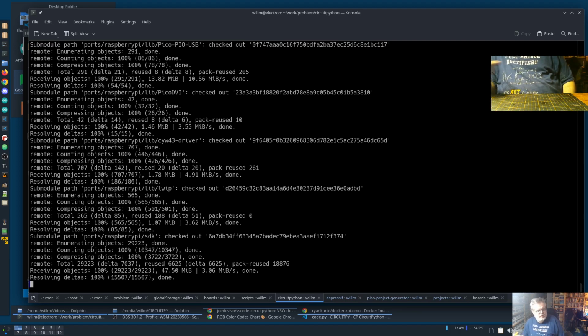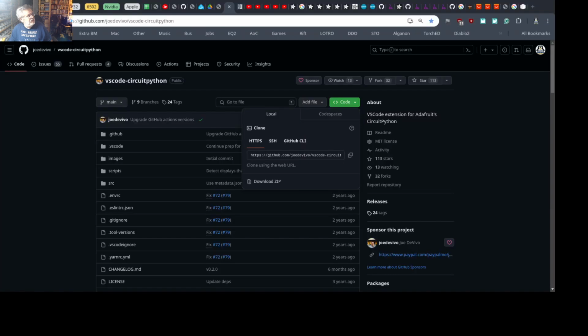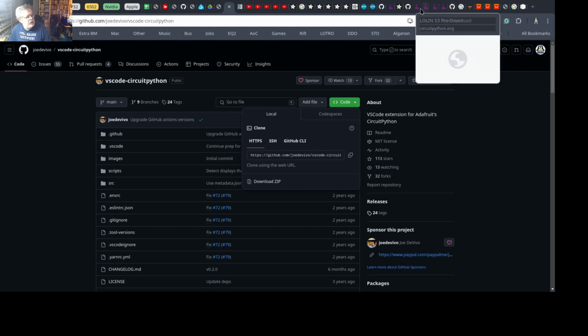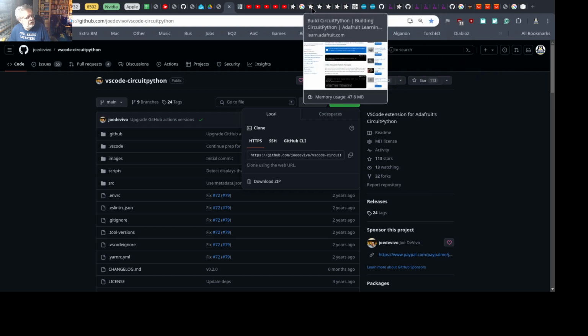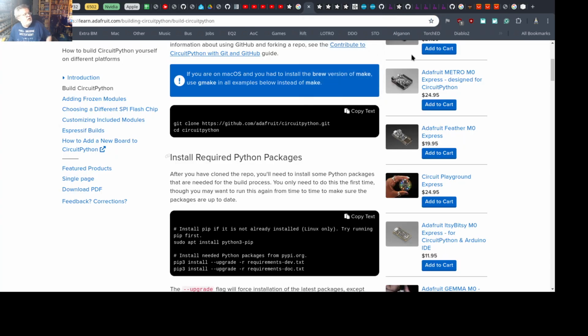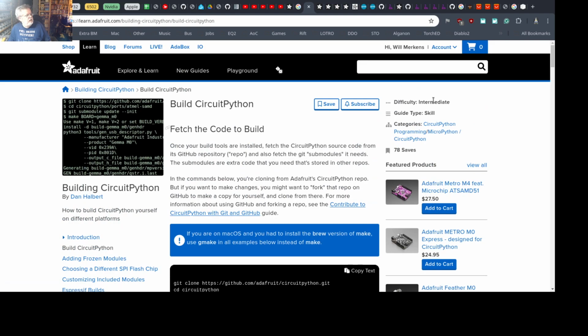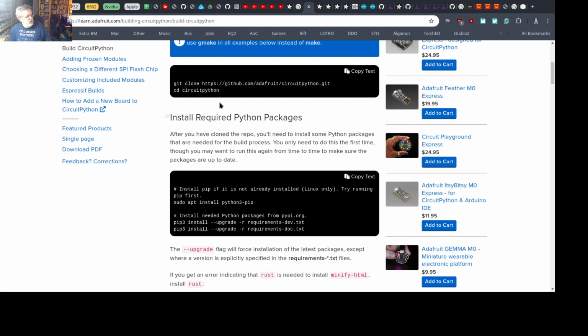Now, the instructions for doing all this are actually, let's see, I can flip over here. Give me one second to point it to the right Chrome. There we go. If we look here, this page here, building CircuitPython, is basically the instructions you follow to do all this.